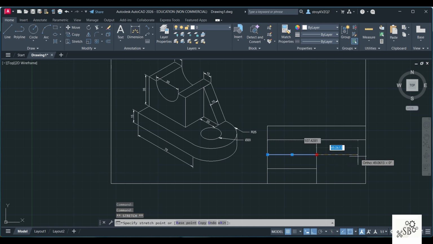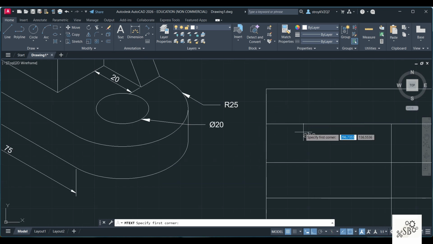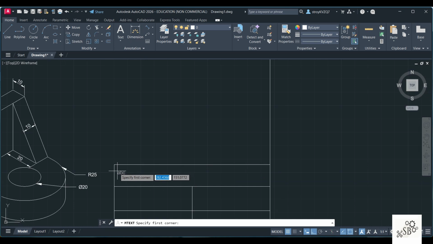So just extend it here itself. Or you could have drawn a straight line. I'll divide into three each. Now I'll go to text, multi-line text. Just zoom a bit so that it is easier to draw. So I'll click inside at 2 points.